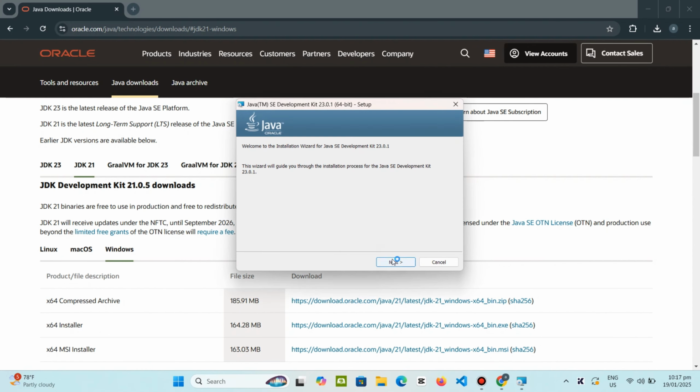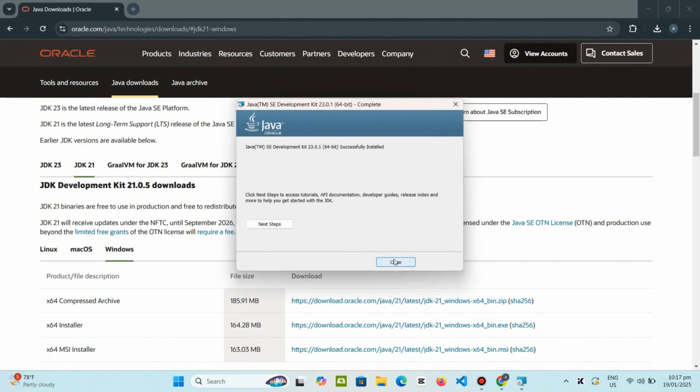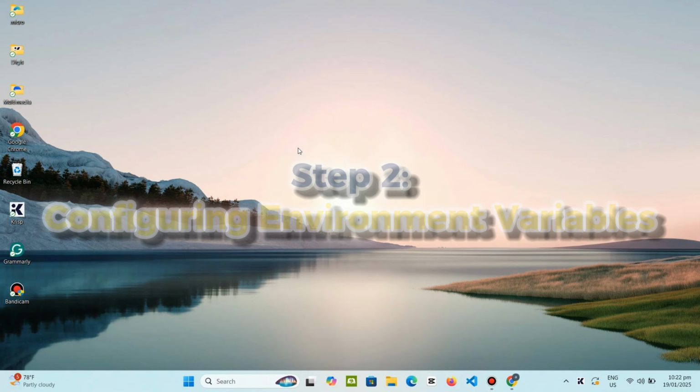Open the installer file you just downloaded. Click Next when the setup wizard appears. Pro tip: don't overthink this part. Default options are your best friend. Let Java install itself. While it is working its magic, take a moment to admire how far you have come in life.